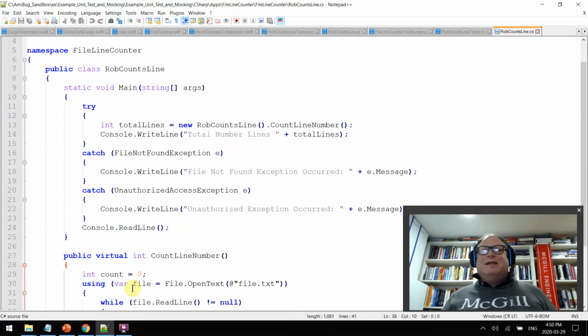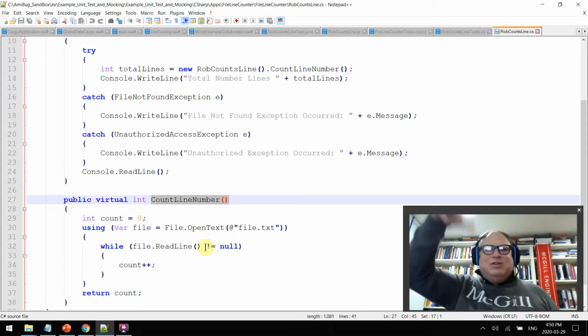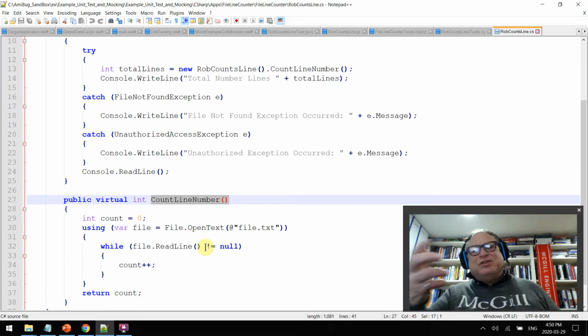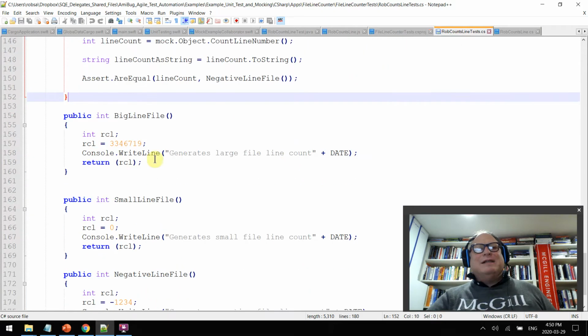So that's an excellent opportunity to use a mock object to basically simulate the processing of the file. The bit that we'd mock here is the procedure count line number. The application uses this procedure, right? So this procedure is what we would want to mock in certain exception cases. And we have here an example of mocking for a file that's, for example, very big.